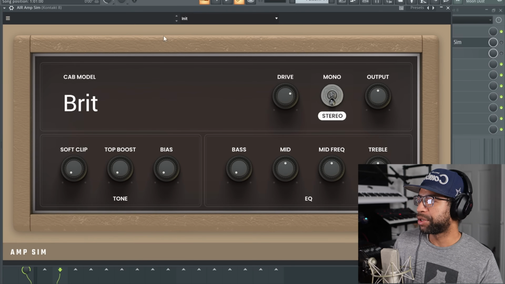All right, guys, and the second freebie that I have for you today comes from AirTech Music. It's free for a limited time. I don't have the limited time here, but it is called AmpSim. When you open up AmpSim, it's going to look like this.